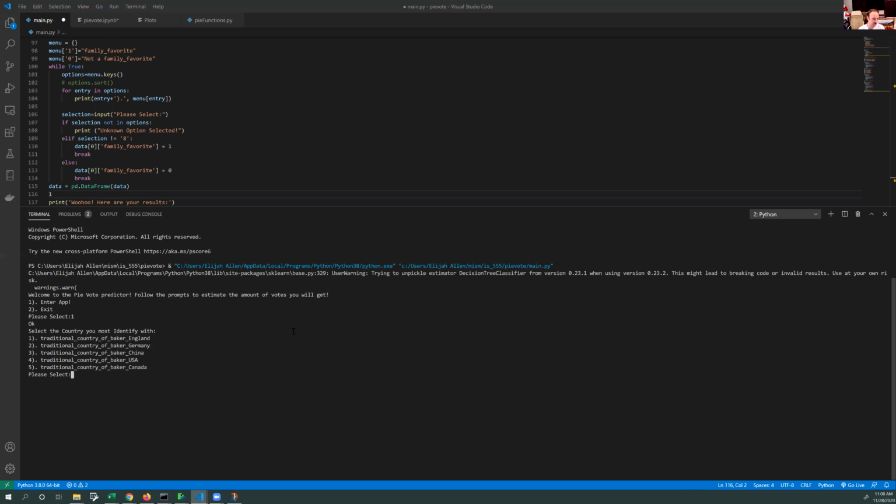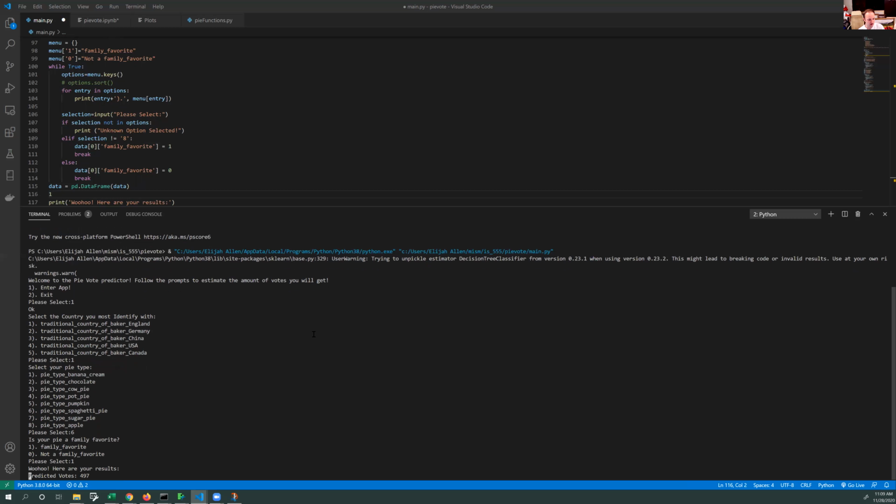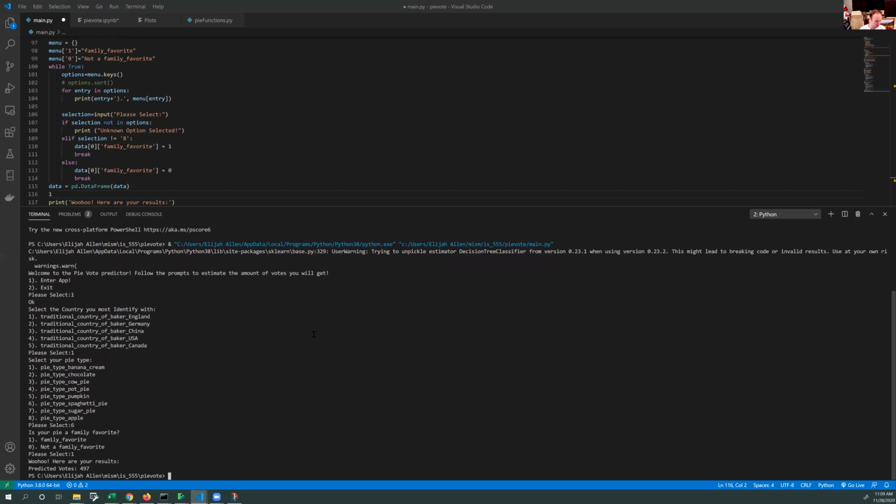And it says select the country you most identify with. So I noticed that England was doing really well. So I'm going to say that I'm from England. Select your pie type. Spaghetti pie seemed really, really good. So I'm going to use spaghetti pie, number 6. Is your pie a family favorite? It totally is. And so we got our predicted votes as 497.